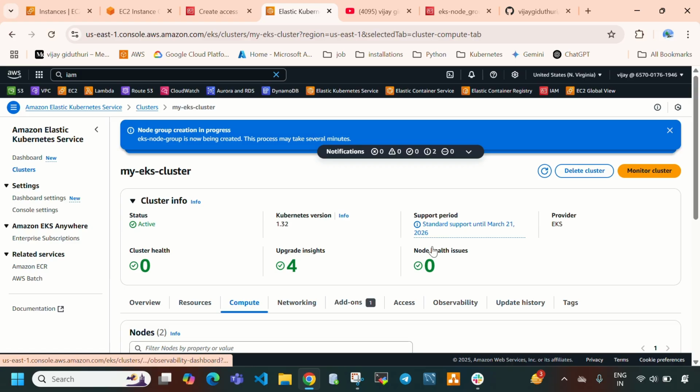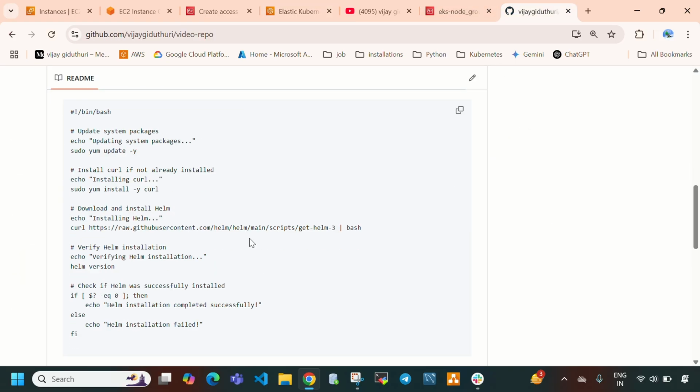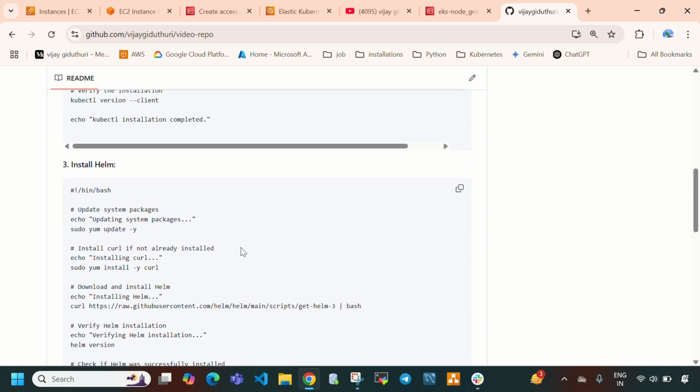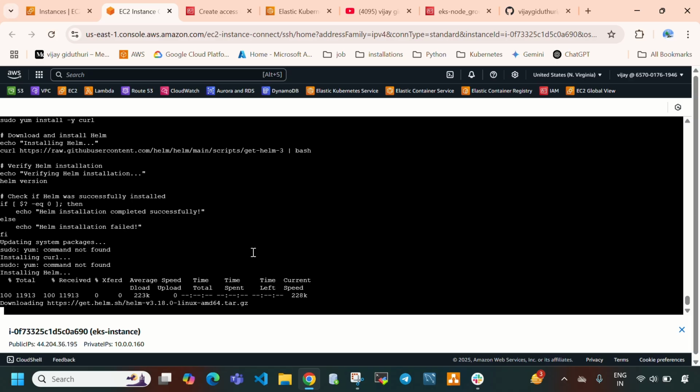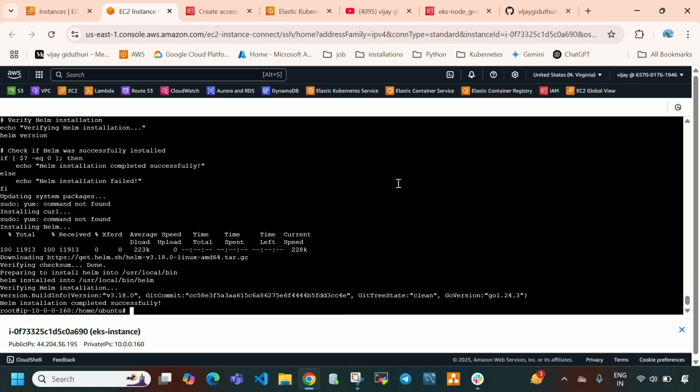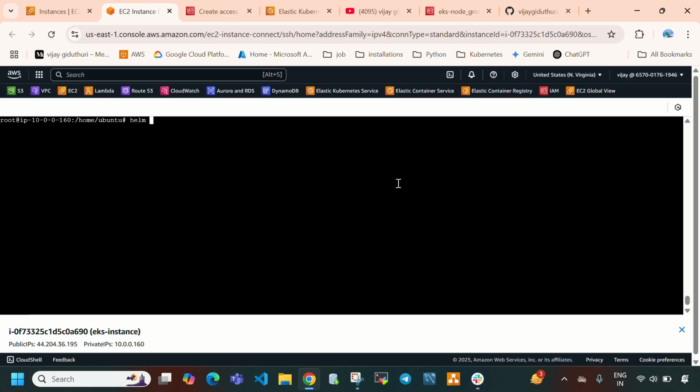Let me come here, this is the command to connect to the EKS cluster. Meanwhile, if you want to install Helm, you can directly copy this and paste it here. This is optional, guys. Helm is not necessary. Let's wait, it is installing. Let's clear this and run helm version. Here you can see this is Helm version 3.18.0.